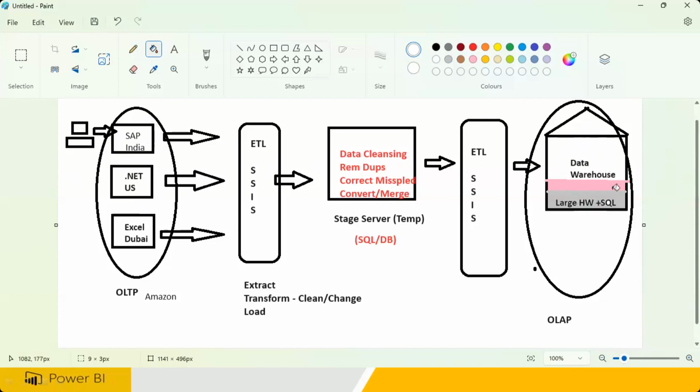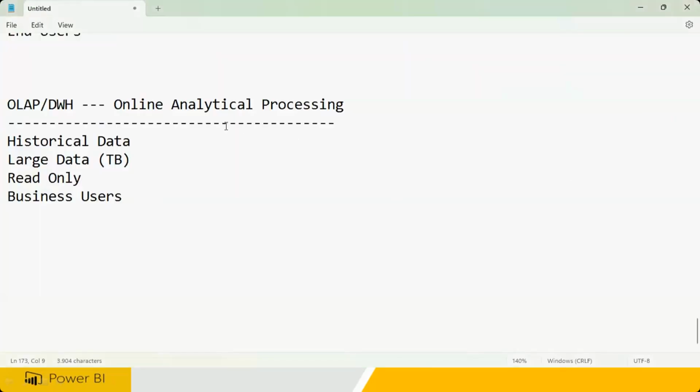Who's going to be analyzing? The company management. Management means CEO, CFO, regional director, regional manager, all the MBA guys. Managers means MBA guys. So all these people will be analyzing this data. Hence it is called online analytical processing. They are going to be analyzing the data. Analyzing means what? You take the data and you compare.